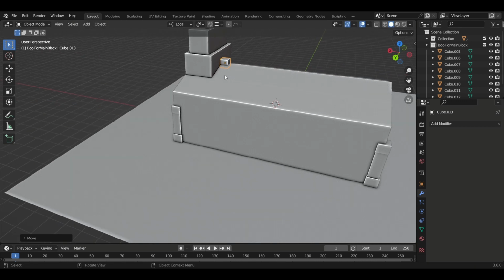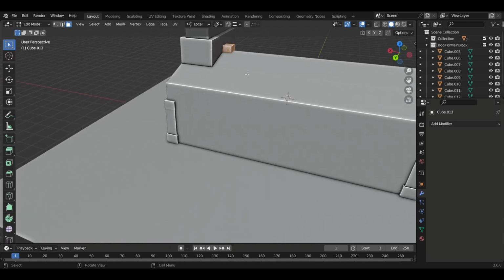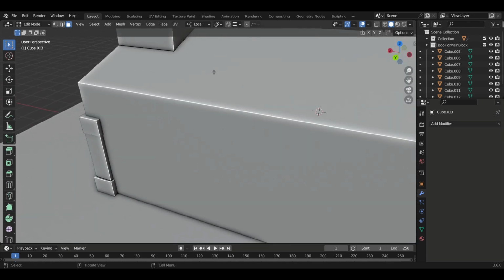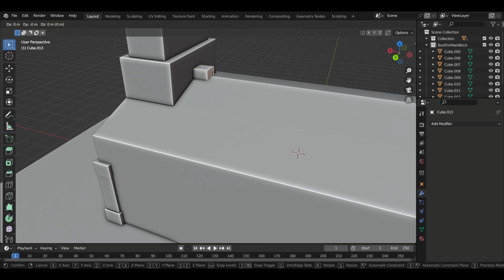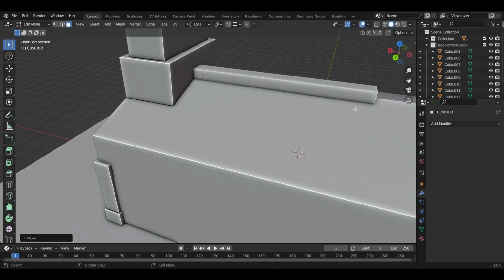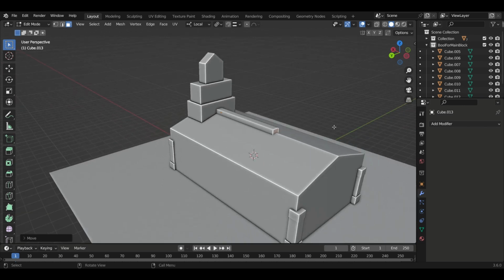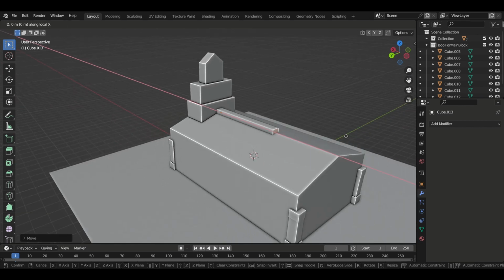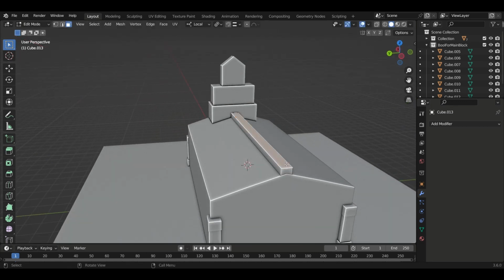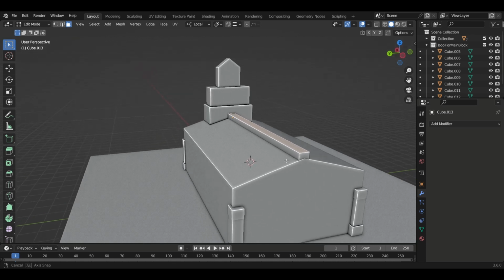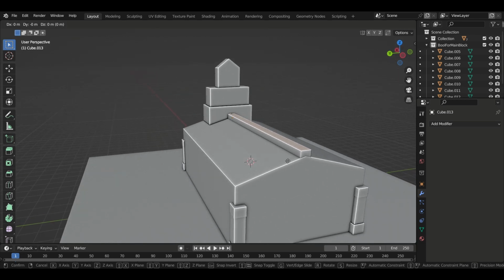Now move, or change from object mode to edit mode by hitting Tab, grab it, grab this face, grab it in the X direction, grab it again in the X direction. Perfect. Now grab the top, grab it in the Z direction.